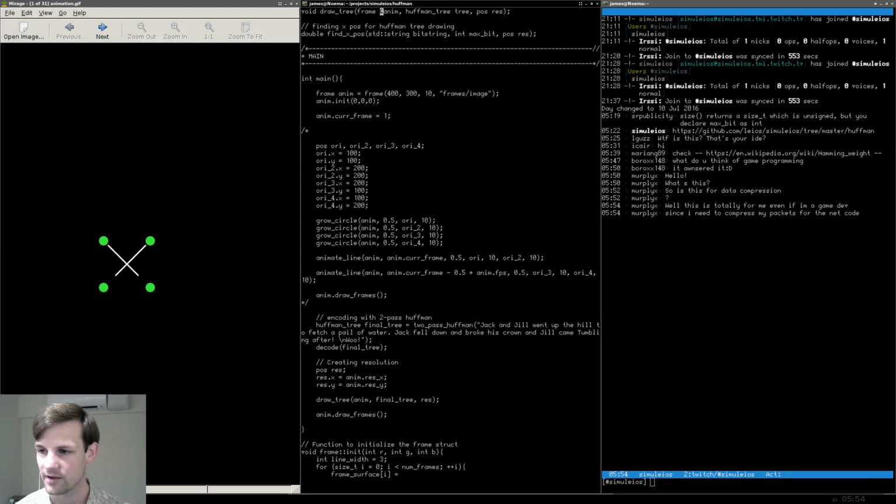Since I need to compress my packets for the netcode. I wish I could help more, but this is really super simple. Hey, Witty Bants, thanks for coming in.